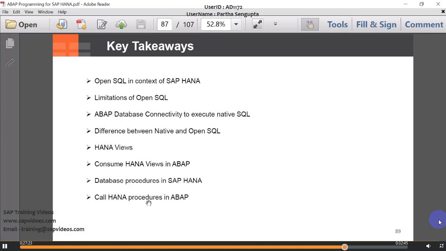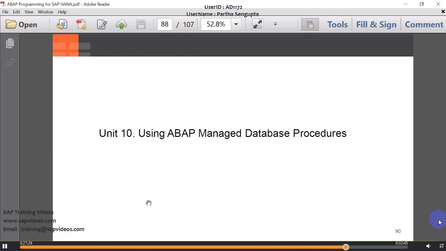These are some of the key takeaways which we have discussed in this unit: code to data with SAP HANA as a secondary database. In the next unit, we will be discussing ABAP managed database procedures.